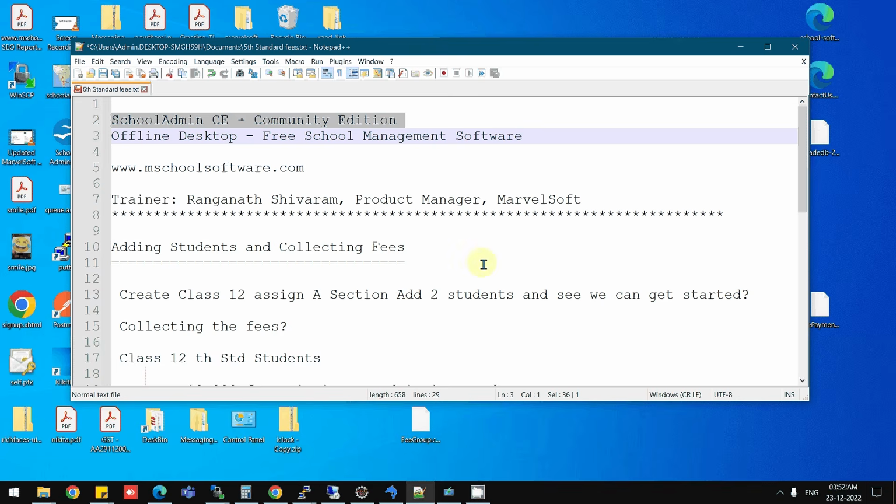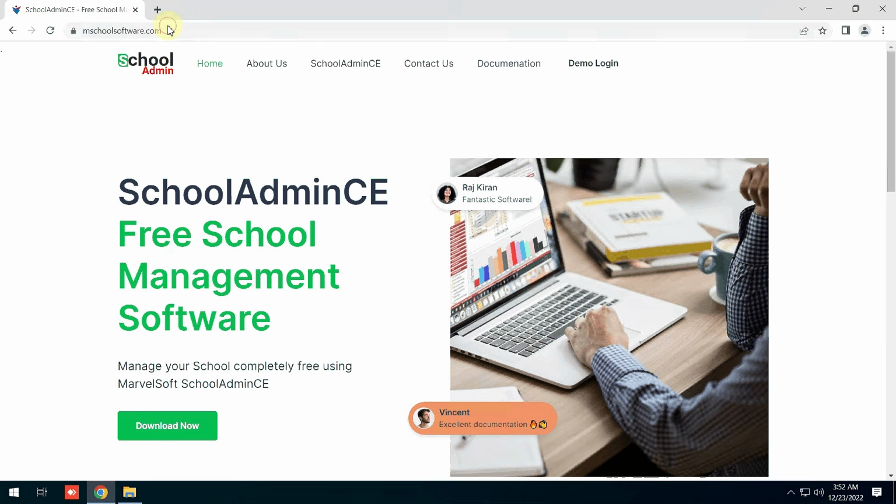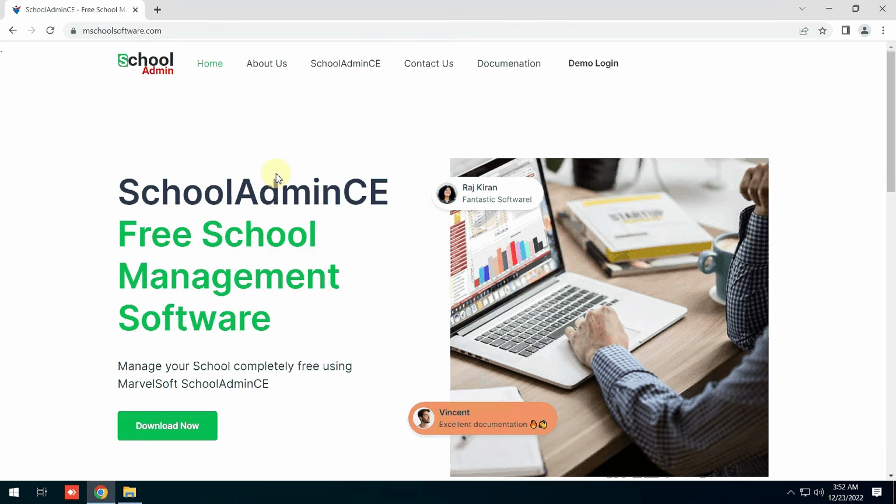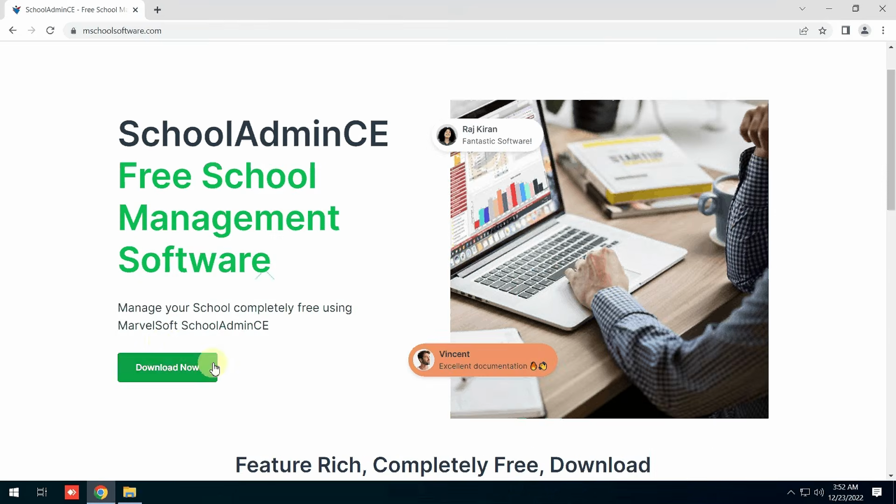Okay. So if you want to install SchoolAdmin Community Edition, first you have to download it from its website. SchoolAdmin Community Edition can be downloaded from www.mschoolsoftware.com. Okay, so let's open the website mschoolsoftware.com. Once you open the website, you'll be taken to the SchoolAdmin Community Edition page. Here on the very first page, the home page, you can click on download now.